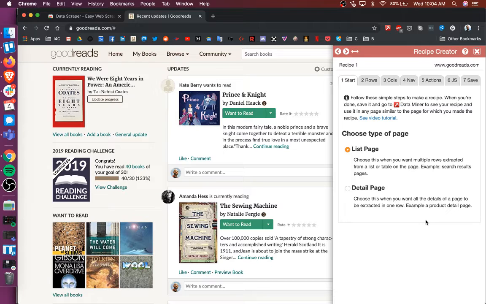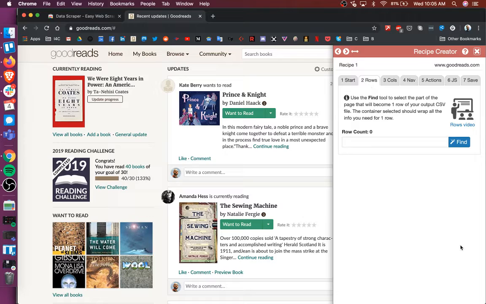In this case, we're going to do a list page. The process is fairly similar, but here's how it works. So we select list page and then go to rows. Now, we're going to try to instruct Dataminer to identify the content that we care about.